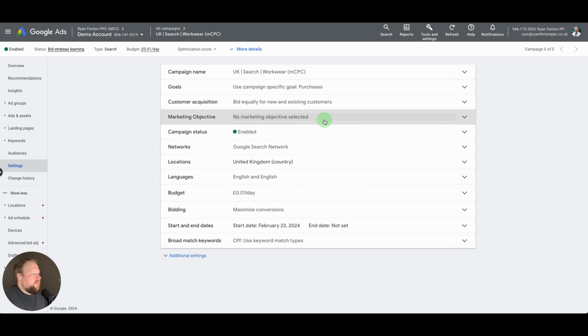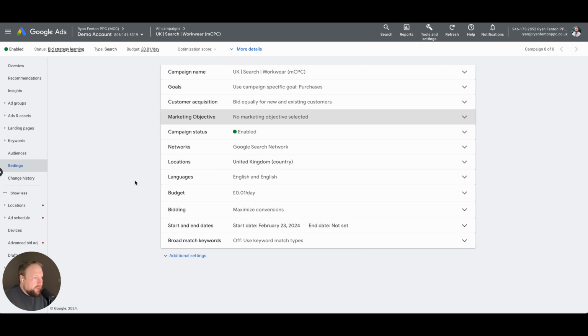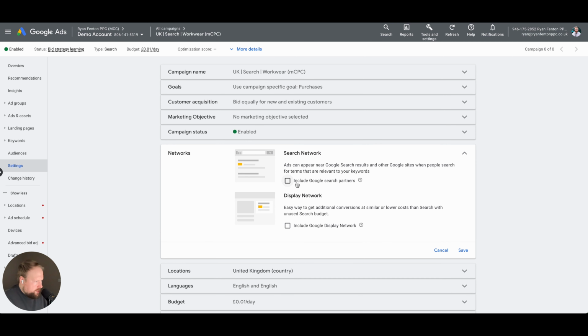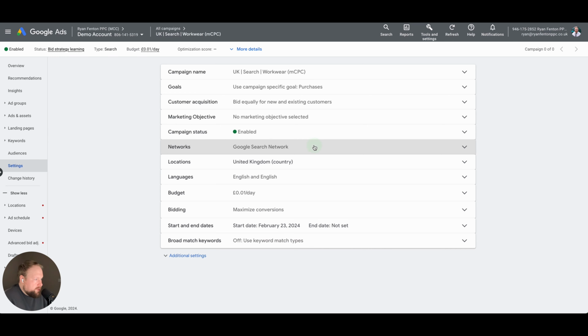As we can see, we didn't select a marketing objective. We didn't do any goal guidance. I'm happy with that. I'm absolutely fine with that. We don't need that. Just double check the networks that they haven't been turned on again. You know, sometimes again, Google can do that. So just be careful, but that's fine. They were unticked, so we can leave that as it was.